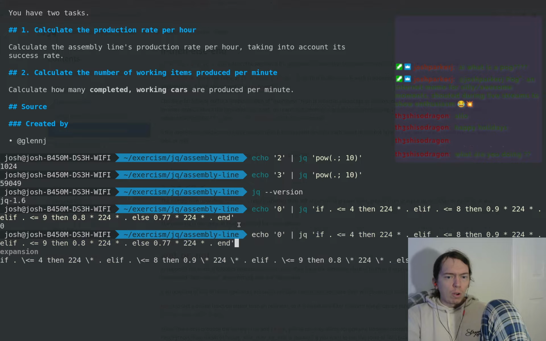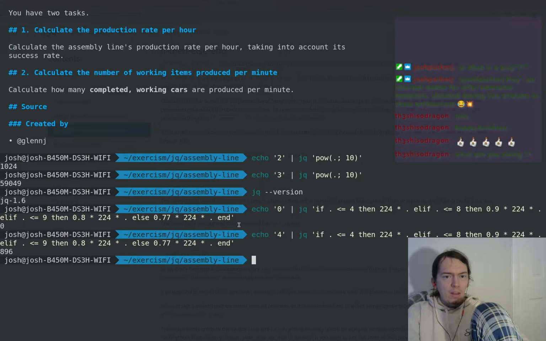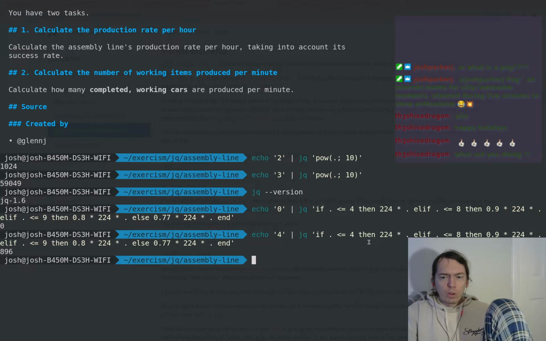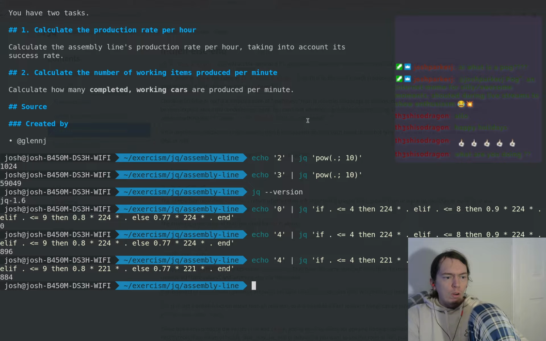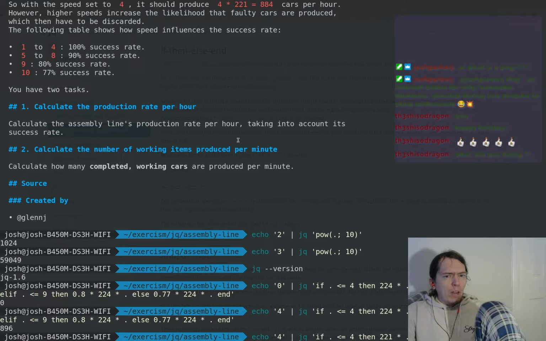So it came out 0. So now let's try for 896. This said 884. I put 224 and it was supposed to be 221. I think I just misread it or something. 221. 221. 221. And 221. Okay, so that should be the rate per hour.